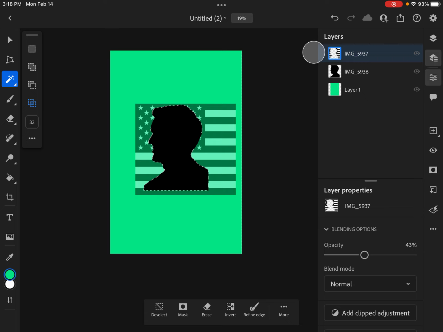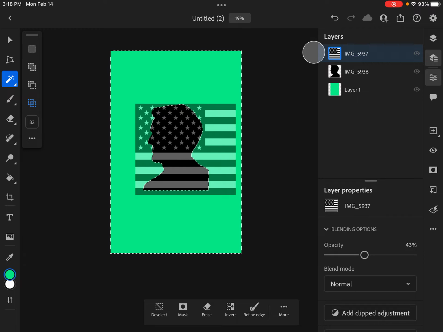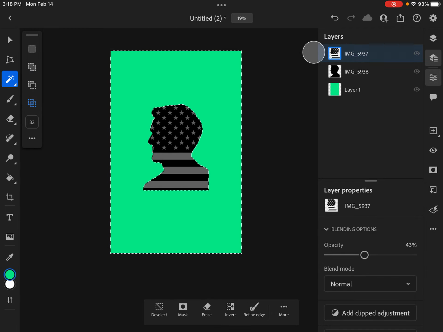Ooh, but that didn't work. It erased the flag, not the area around. So what I want to do is I'm going to undo. I want to invert that selection and then hit erase. So what that's going to do is, I'm clicked on the flag layer, it's going to delete everything around my selection on the layer that I'm currently selected on. So I hit erase, and then I can hit deselect. And now, because I had that layer selected, my American flag erased in the shape of that layer that I selected. Pretty cool, right?